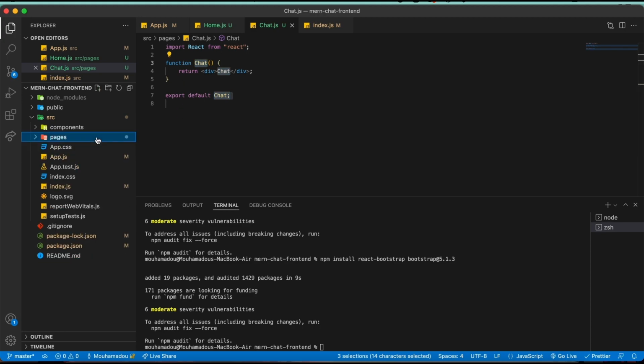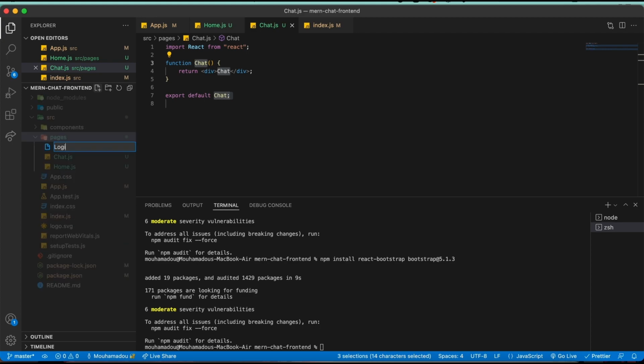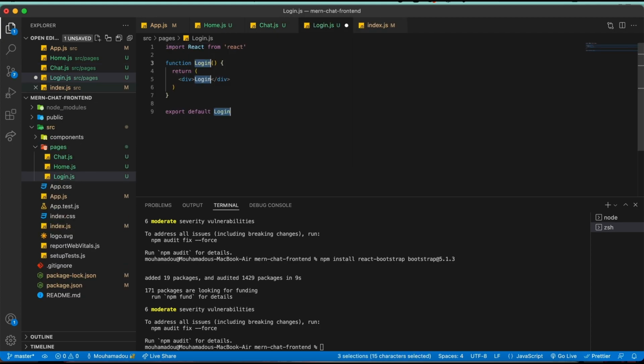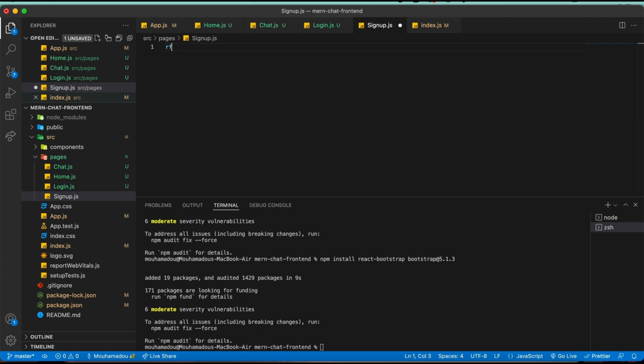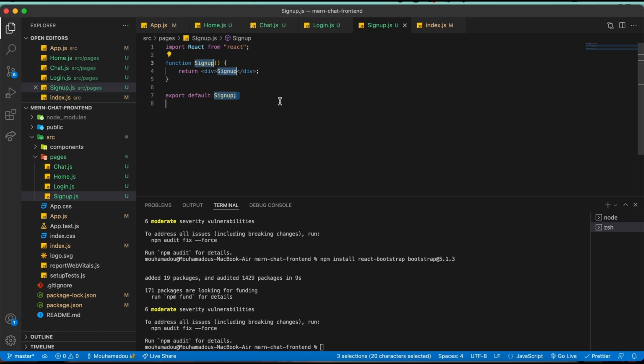Let's create a login page. So RFCE again, and the sign up page. So sign up. So these are the pages we need for this application.